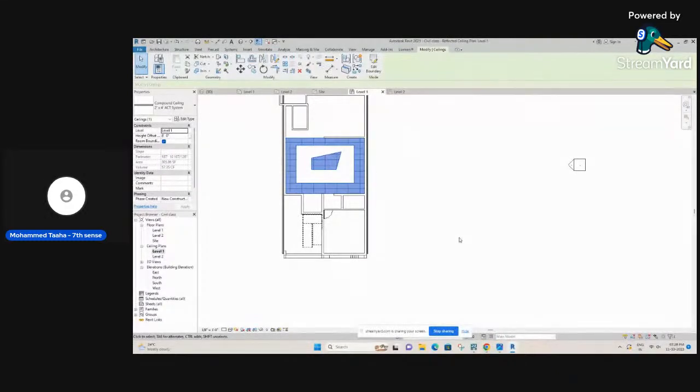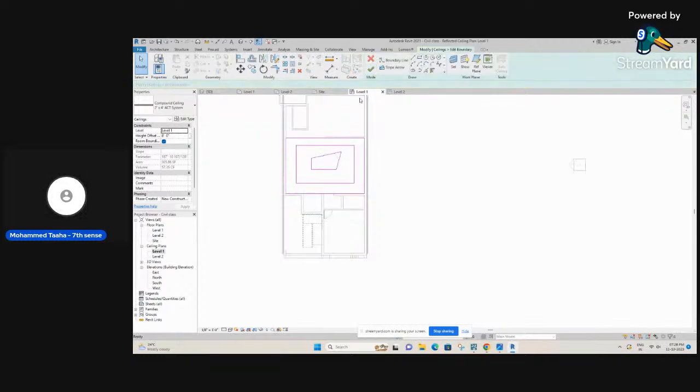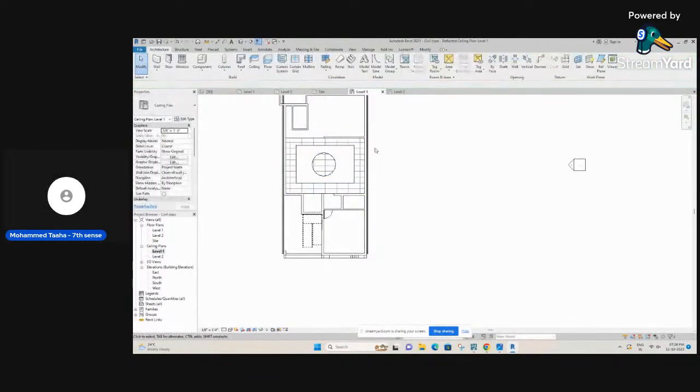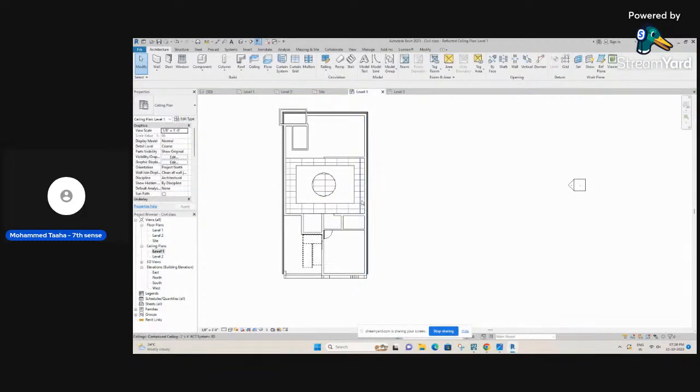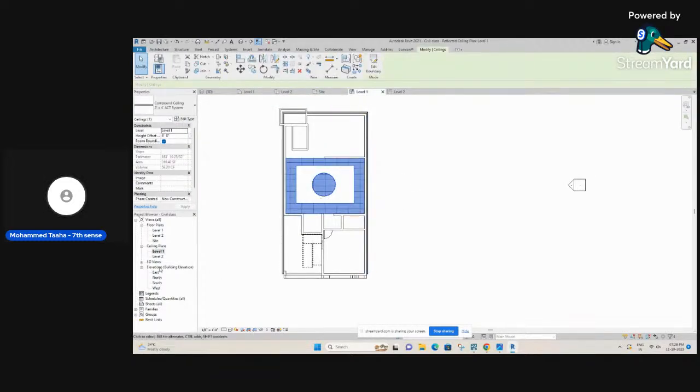I hope you're clear. How do you do it? Click on it, click on edit boundary. Now let's delete all the 4 lines. I'm going to create a circle and click on finish. When you click on finish, you can see the circular structure of the ceiling. So with this, we can view the ceiling plan of the building.